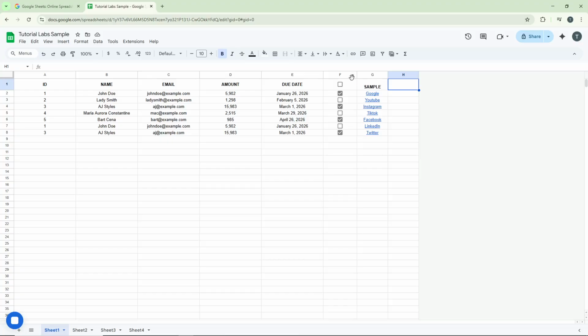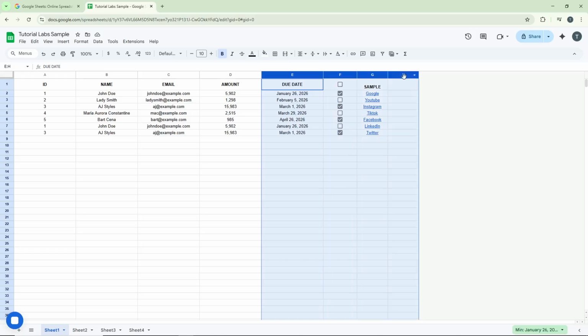Start by clicking on any column header to select it, then hold down the Shift key on your keyboard and click on another column header. This action will highlight all the columns in between, showing you exactly how many you've selected. For example, if you select 3 columns, all 3 will be highlighted in blue.